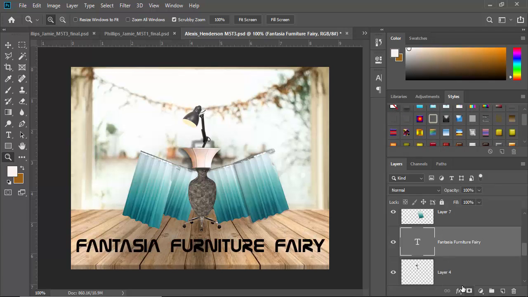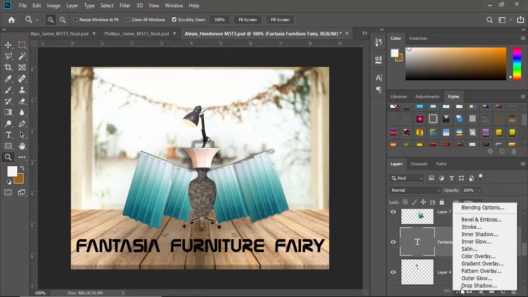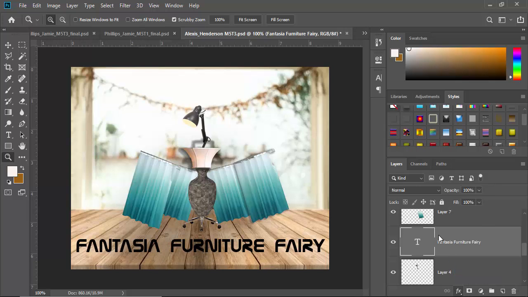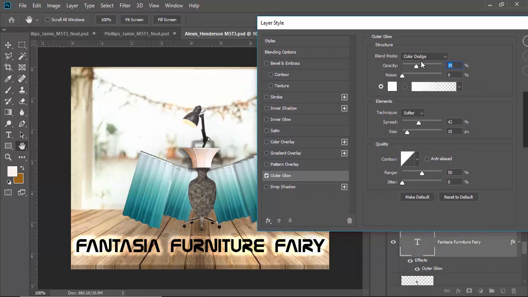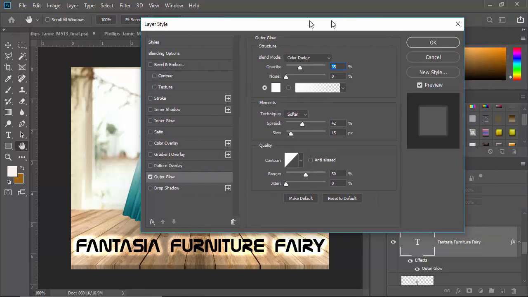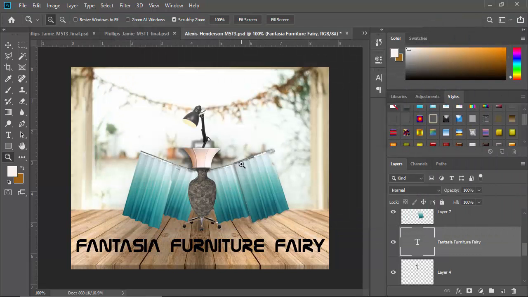If you wanted to, you can create your own styles by going down here to layer style. Let's say you do an outer glow. See how the outer glow works. I have the color dodge on. Maybe I'll add something extra. So you want to experiment with that aspect to add to the creativity.